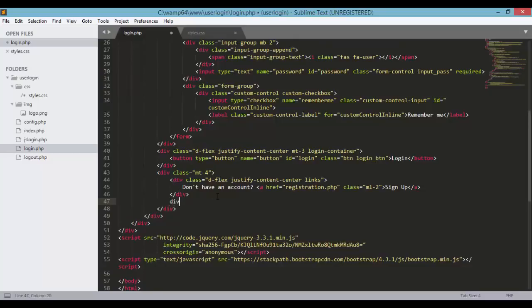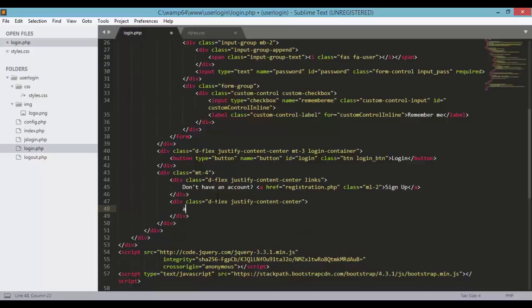And another div for forgot password, the text, and justify content center. Inside this div, let's just define a link to reset the password. So forgot your password, something like that.